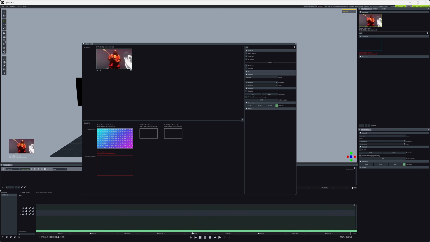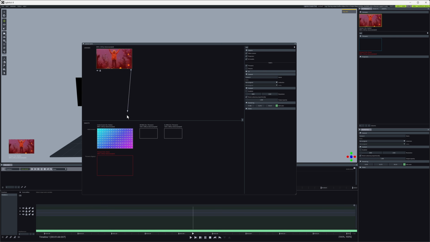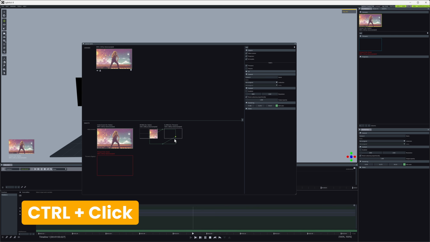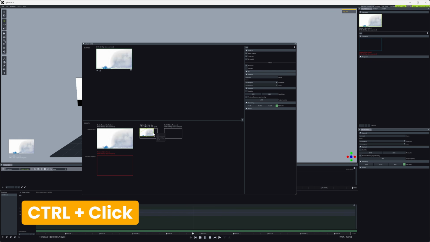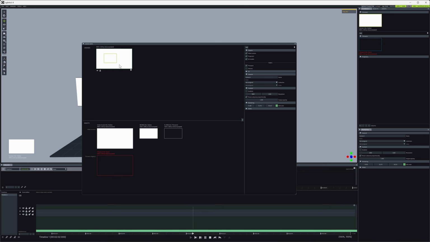In the panel that opens, we have our available content in the box above the line and our available surfaces below the line. Dragging from our content to our center screen is an obvious mapping as they're using the same resolution. With one of our IMAG screens, we can scale down proportionally by clicking one of the handles and holding the control key on the keyboard. Say we only want to sample the center 1920 by 1080 pixels for our other screen.